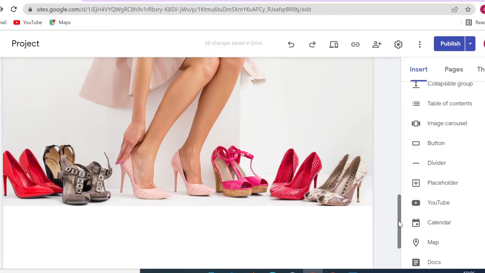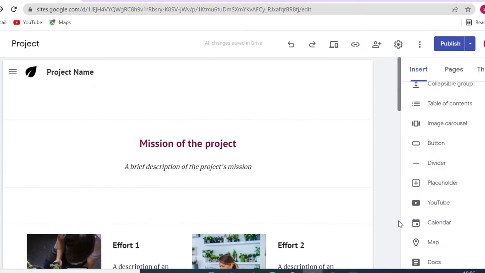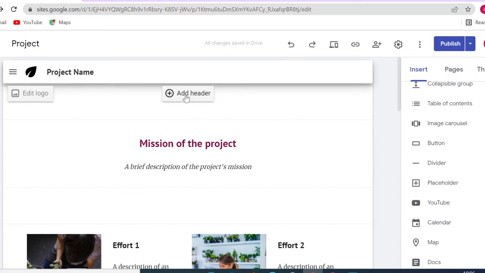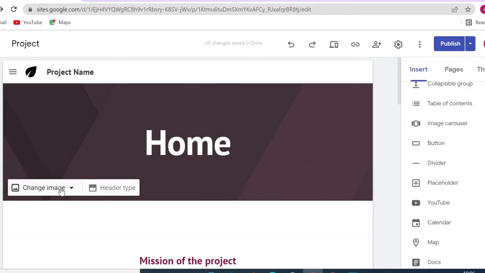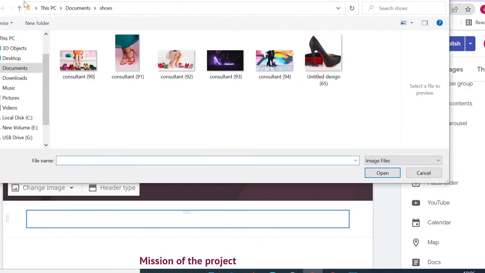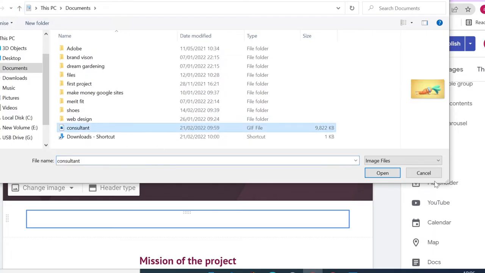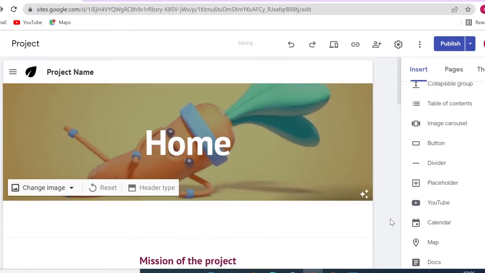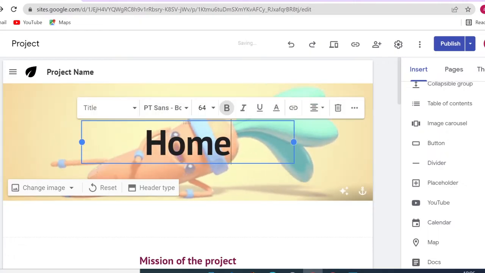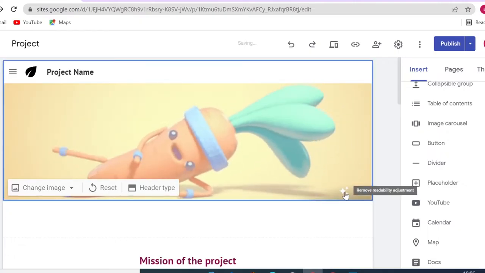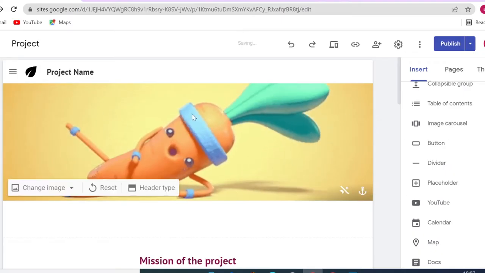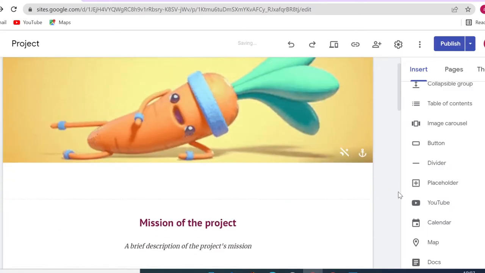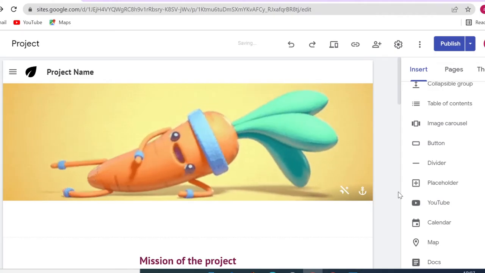Tip number three, adding videos on your header. As you can see, you can add a slider on your header. Now you can't actually upload a video file, but you can upload a GIF file to give your header some motion. So if we add back our header, then change the image by uploading a file from our computer. I have saved a GIF file right here, which is just a little character doing exercises. Now you can delete the text if you don't want to use it, and turn off the readability adjustment if you want to see the full video. And that's how you can add some motion to your headers on Google Sites.